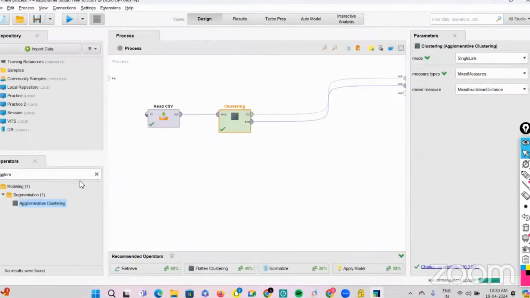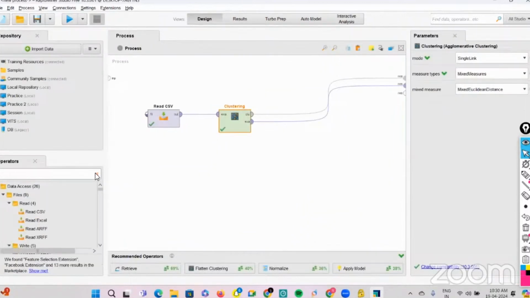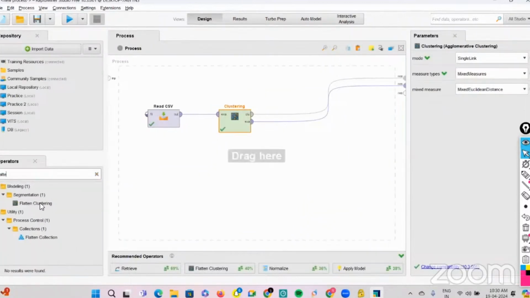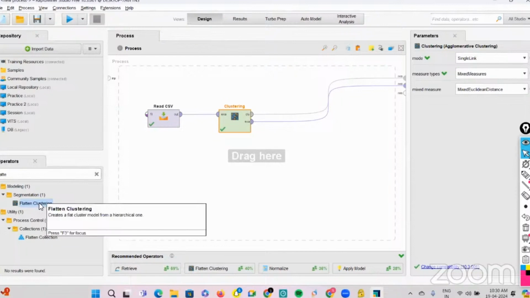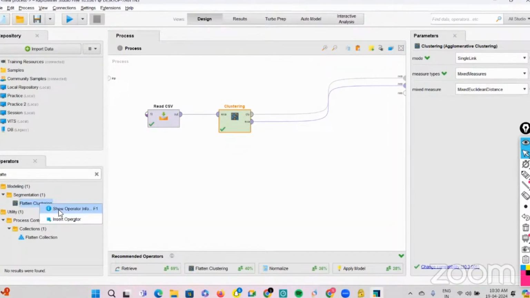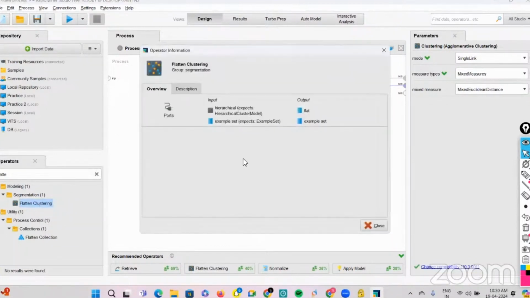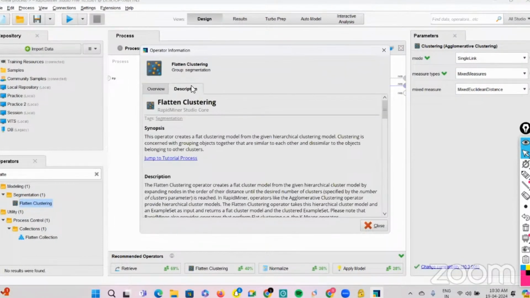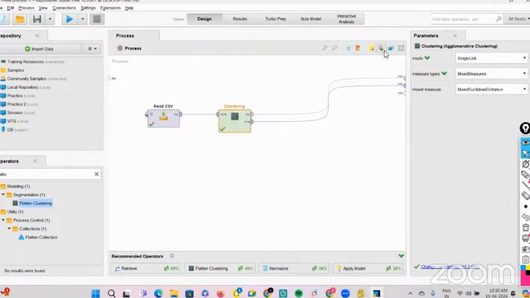If you want to give as many clusters as you want, you can just use the operator called flattened clustering. If you want to see the description of every operator, how to use it, what the inputs and outputs are, you can check how. Right click on any operator that you want to work with and click on the first option, show operator information, and check the description. So this operator creates a flat clustering model from the given clustering model, because it will create as many clusters as you want.